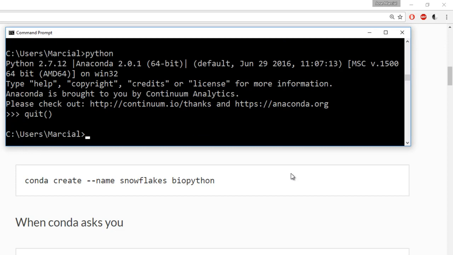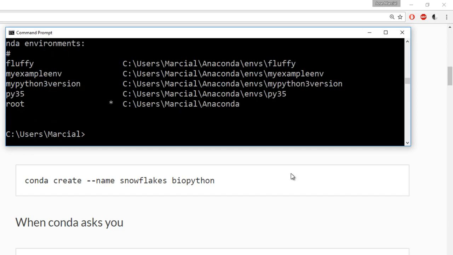Now let's go ahead and check out my environments. I can say conda info --envs, and this command will list out my environments. Here I have Fluffy, another example environment that I made earlier, my Python 3 version, Py3.5, which is another environment I have, and then my root version of Python. You can see there's a star to indicate that. So if you're opening up Jupyter Notebook and you see something like Python root, that's what it means. It's the root installation of Python.